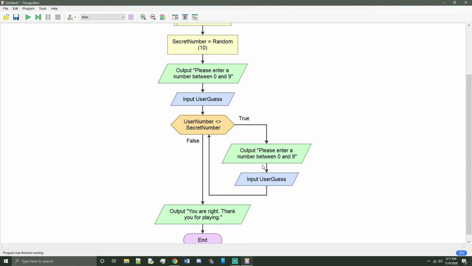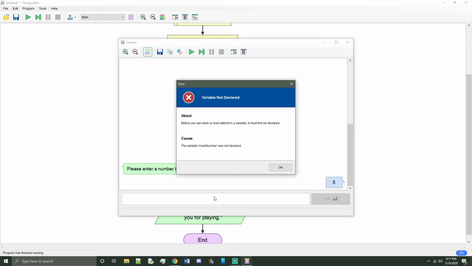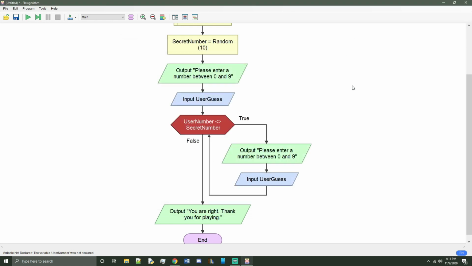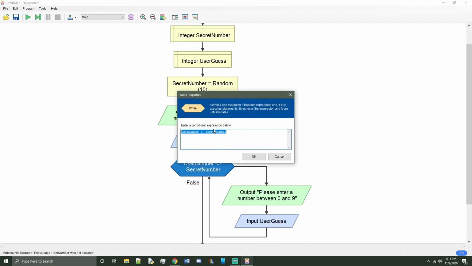So, let's try and run it and hope for the best. I'm going to change my speed up to fast. Alright, let me zoom in for y'all. Alright. 5. Oh, user number was not declared. Where was user number not declared? Ah, I used user number instead of user guess. My bad.